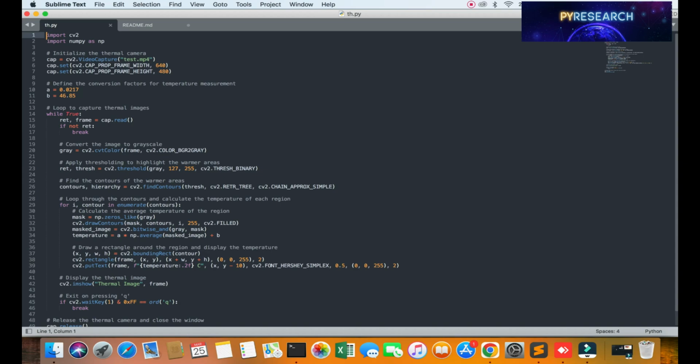So I am checking the algorithm step by step. Here are the important libraries. Here you initialize the camera. If you want to use your cam or a video, you put in your source. After initializing the camera, you define the conversion factors for the temperature. Here one loop captures the thermal images and converts them into video. After the loop, it mentions the frames per second captured, converting to grayscale. Then apply the threshold.